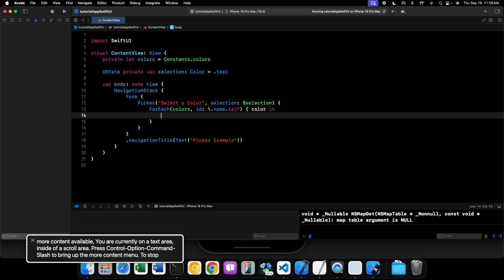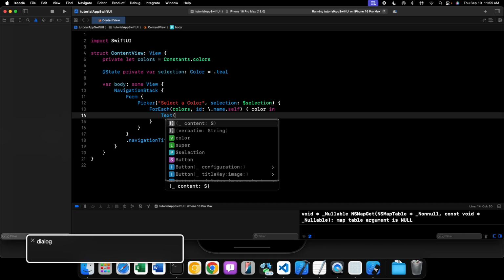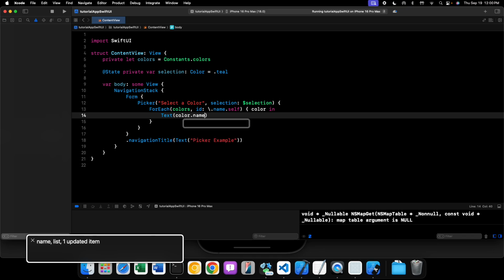So inside of our ForEach, we are going to actually specify the item for our picker. So we'll say Text(color.name). And then there's one more thing we need to do here, and that is give it a tag. Because right now, if we keep it as is, and we just have text here, the selection will be a string and not a color. So the types don't match, and it will not compile.